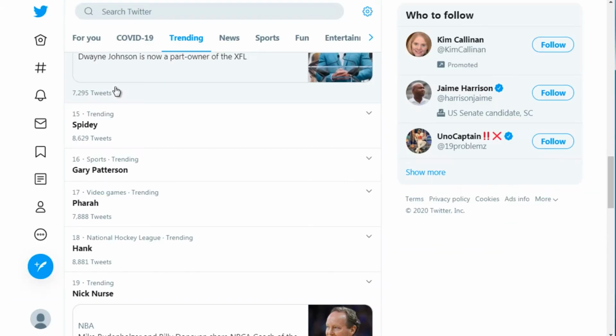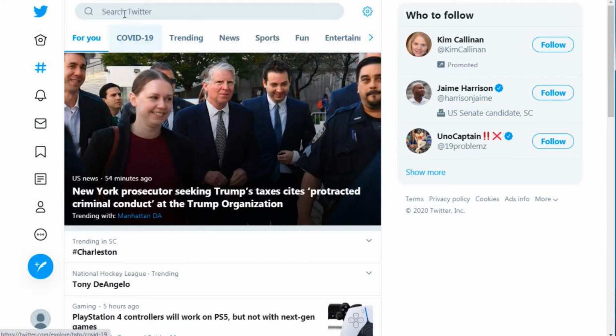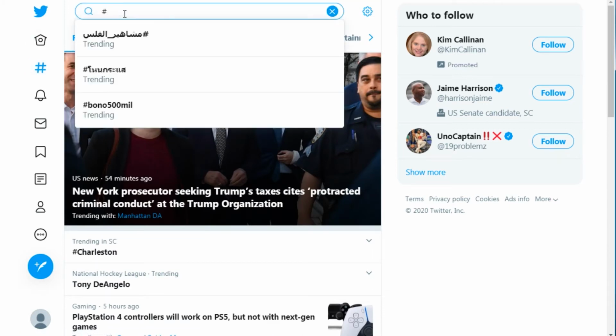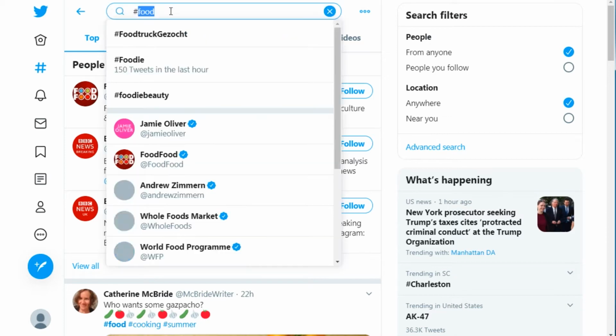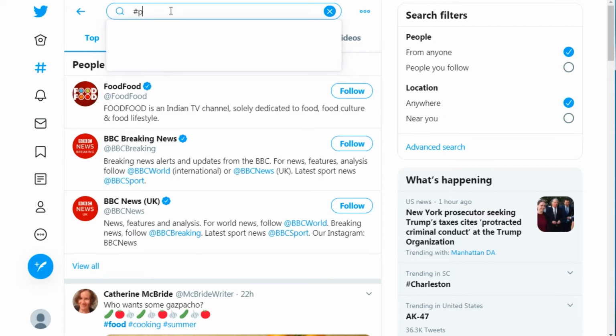So another thing that I would definitely say to avoid is hashtag abuse. In other words, you don't want to spam people with hashtags. Hashtags are a great way to get listed in a list of relevant hashtags. So if, say, for example, you click on hashtags or you do a hashtag and you do something like food or pizza. Let's get specific. So let's say pizza.